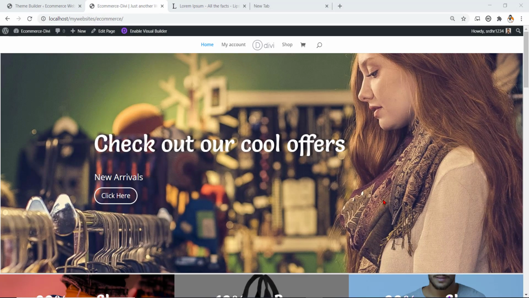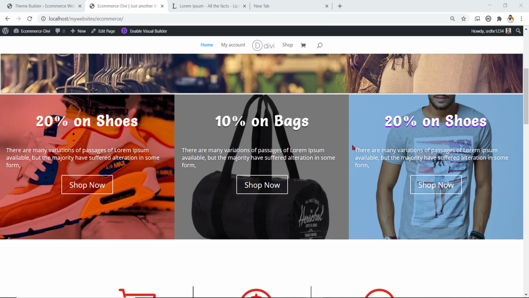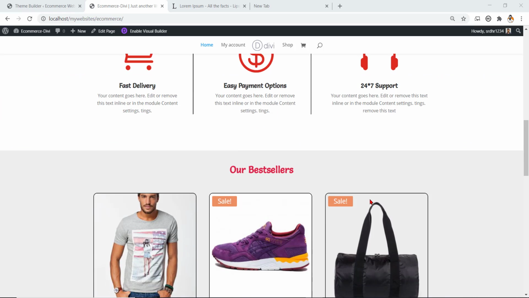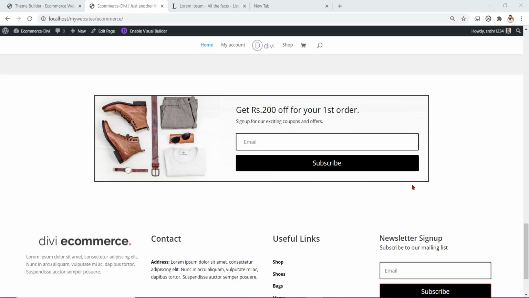So we have our home page and the footer left. So what exactly is present in the home page? It's basically a hero section to begin with. Then few categories over here, full sized, full width categories. Then few icons. Then our best selling products, our featured products, and then the same newsletter section.